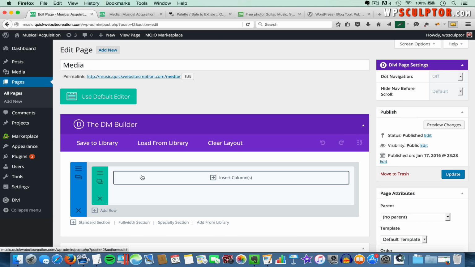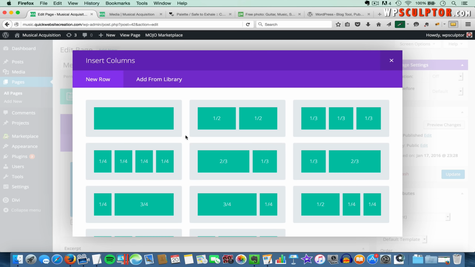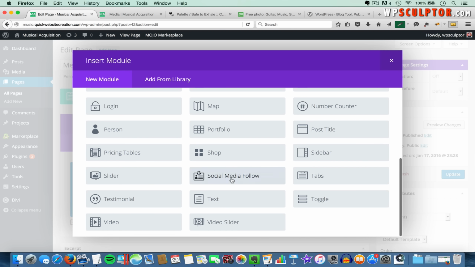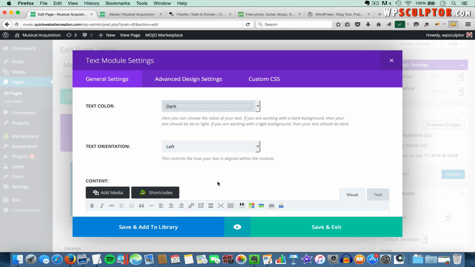And the first thing I want to do is, we've got this row by default. I want to click on Insert Columns and insert a 1-column row. So I'll select that option and then click on Insert Modules. And I want to use a text module and just add our media page title. So I'll click on Text. And I'll leave the text color set to dark. That's fine since we're going to customize this.